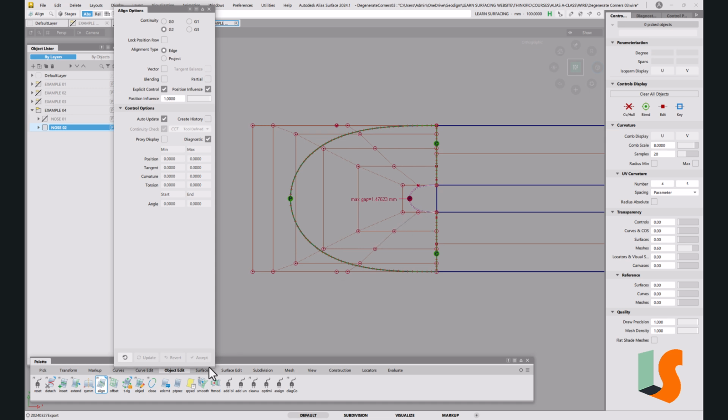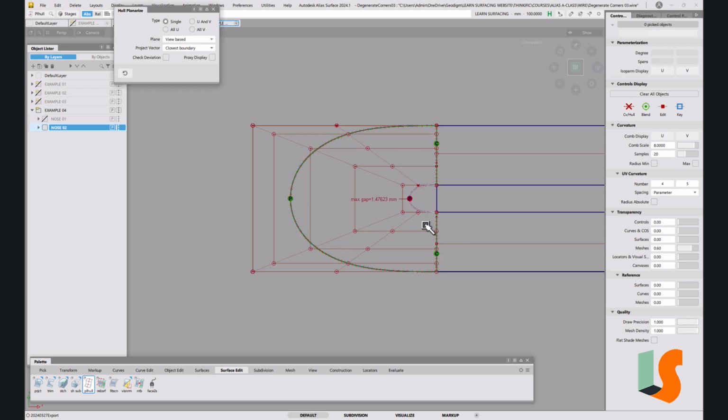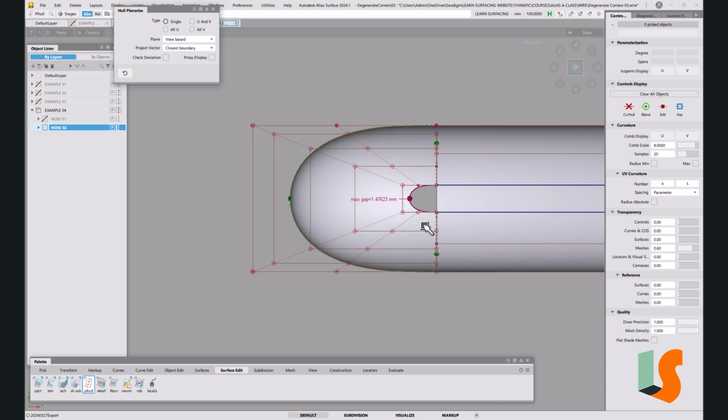The other thing that we want to do is go into Surface Edit and planarize these holes. I'm planarizing them in the view, and you can see we've still got curvature on there, which is great, because it's using view based and closest boundary. It's just moved these CVs along these lines here, so it's maintained the curvature there, which is good. That's what we want. Now the only problem with this is we've got a hole, so we need to fill this hole.